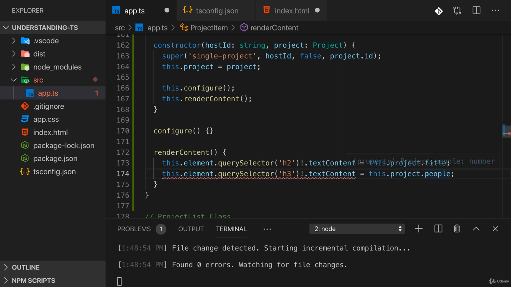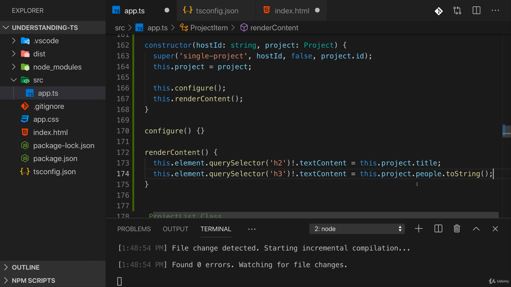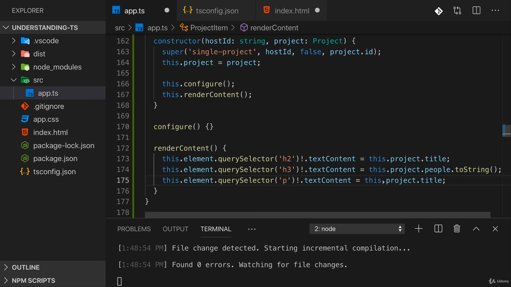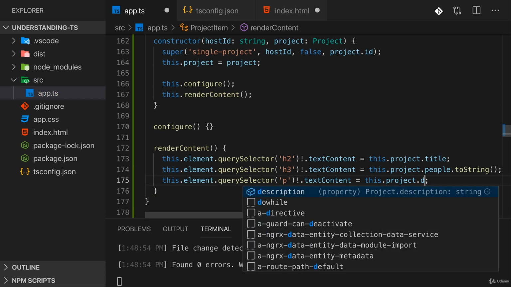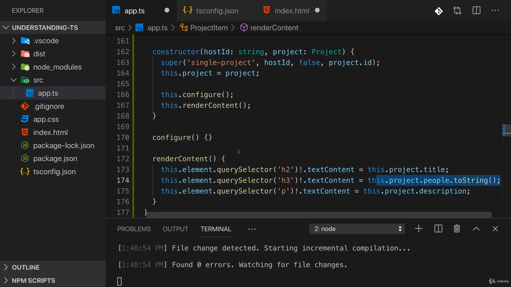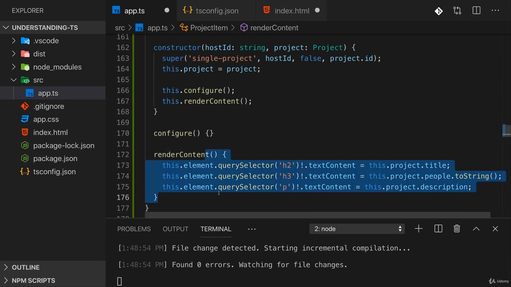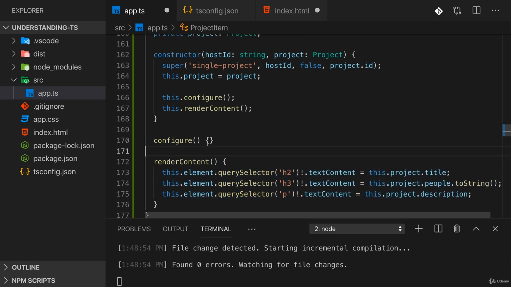However, I'll tweak this a little bit. For one, this here is a number and this one's a string. So actually I'll call toString here. But that's not the main problem. Actually, I want to tweak this so that it outputs more than just a number here. But I'll come back to that. First of all, let's repeat this one more time and query for the paragraph here and set this equal to this.project.description. Now, again, I will tweak this later. For now, let's leave it as it is. And with that, we have a project item that should be rendered and that should then also set its content.